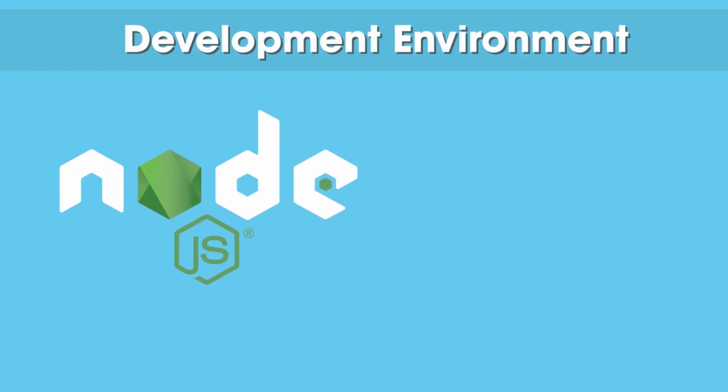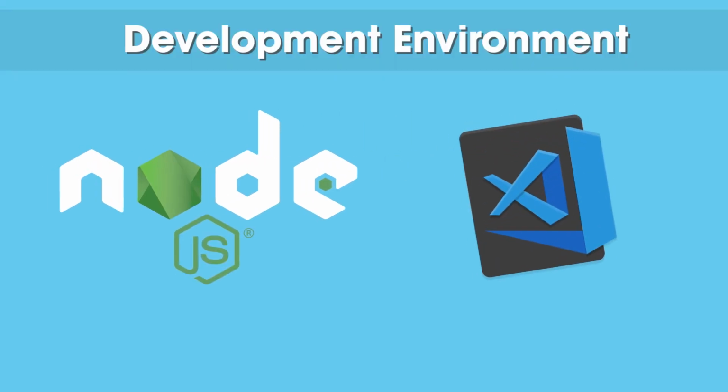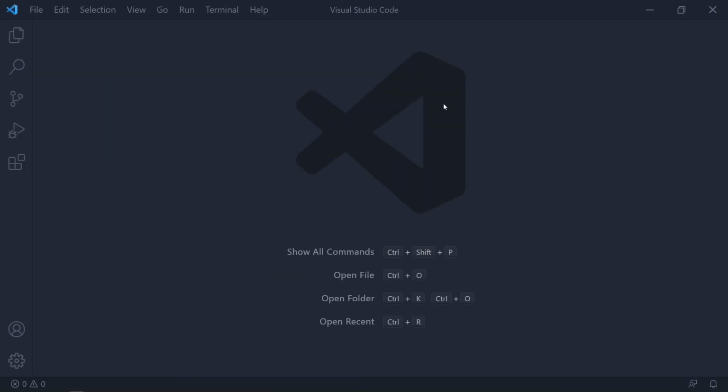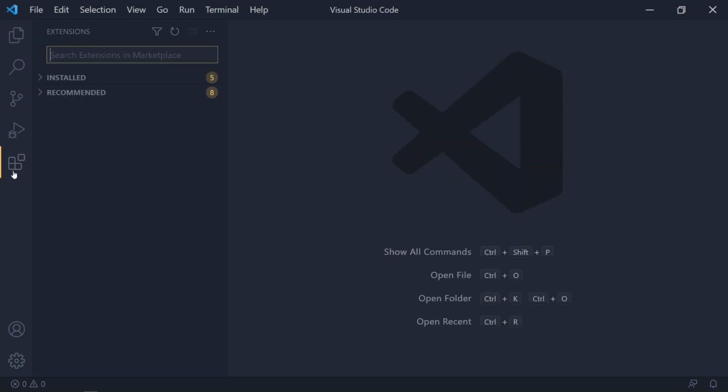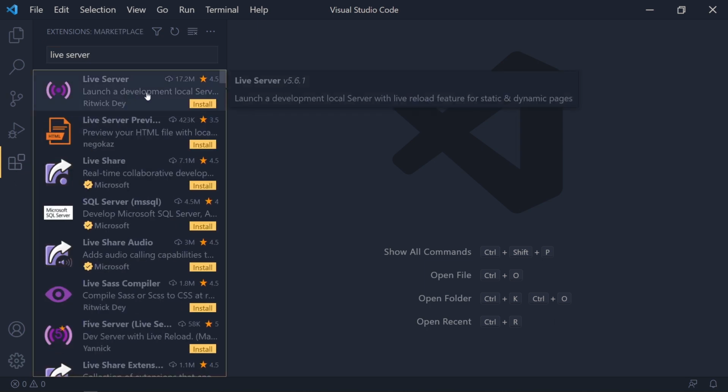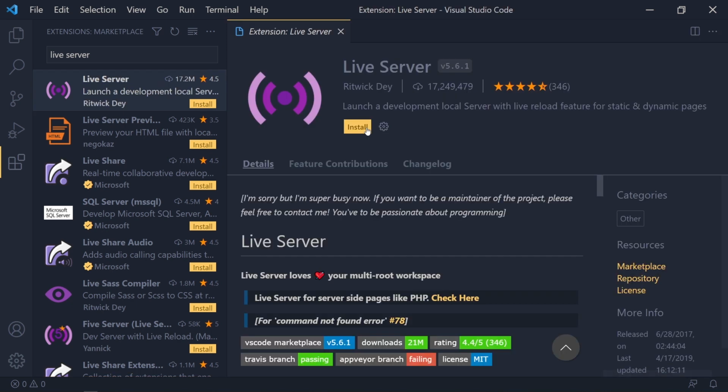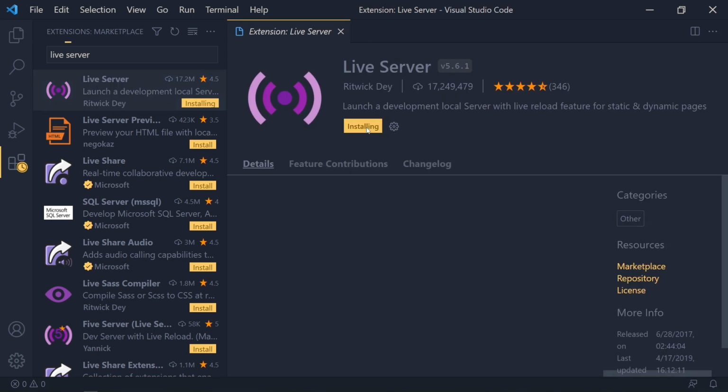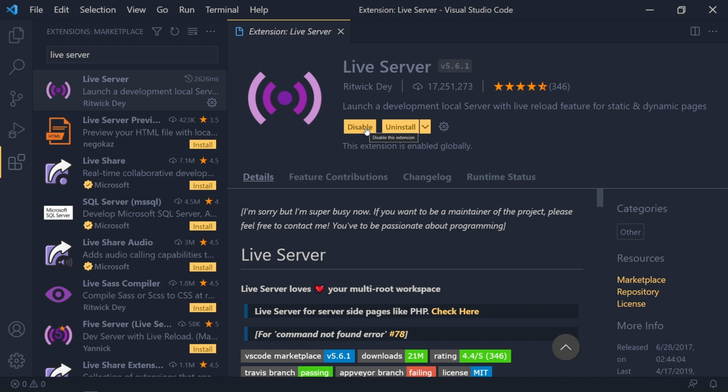Next, we are going to use Visual Studio Code or VS Code as a code editor. In case you don't have VS Code, you can get it from code.visualstudio.com. Now once you open VS Code, I want you to go to the extensions panel over here and search for Live Server. Make sure to install this extension because with this we can run our HTML file live in our browser. So you don't need to refresh your browser after changing the HTML code. This extension does it automatically.